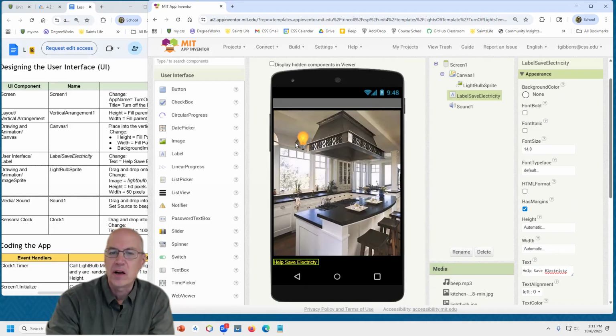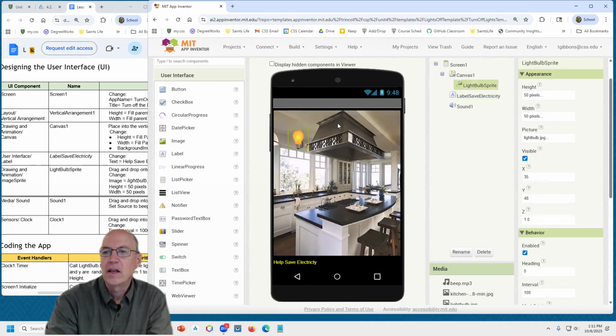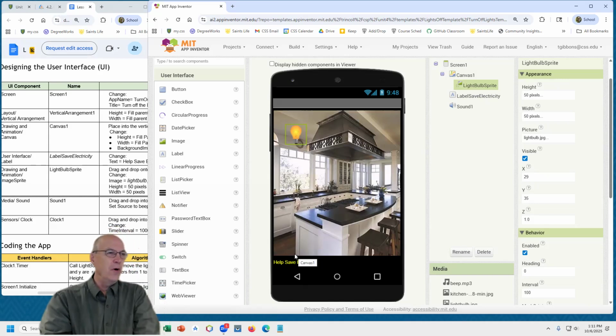Again, before we start coding, we basically want the canvas with this background kitchen. We want a light bulb sprite on it that's 50 by 50. We want a little label down at the bottom. And then we're going to start creating whack-a-mole.